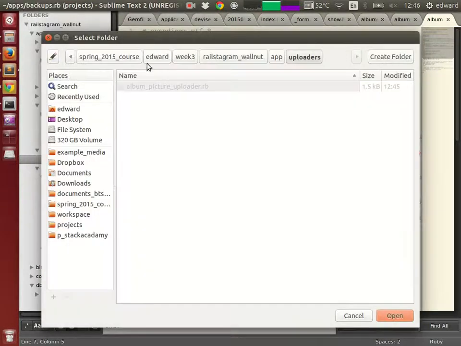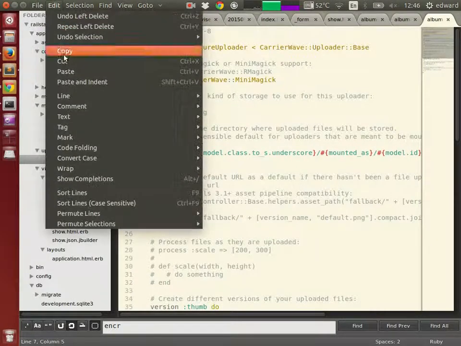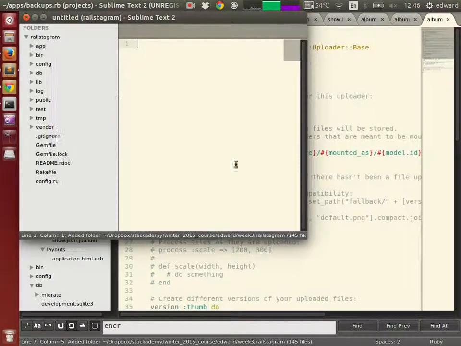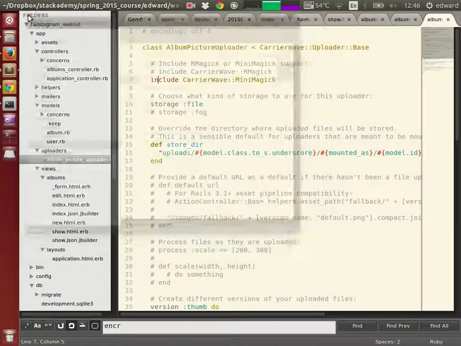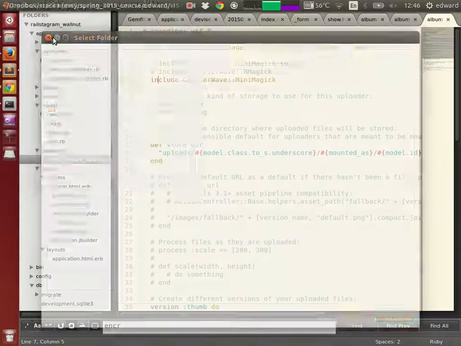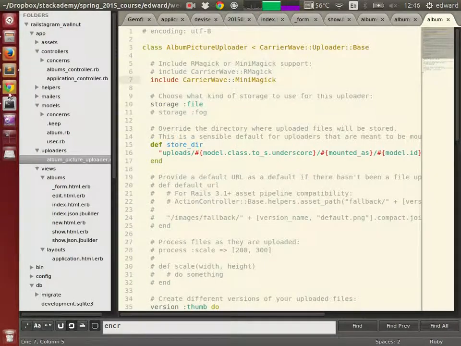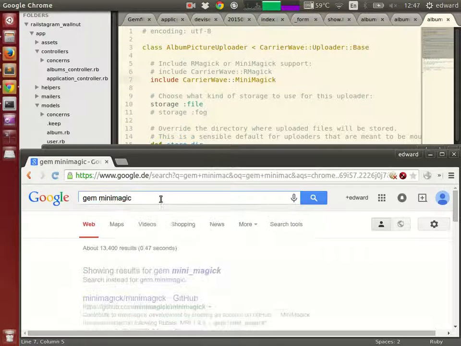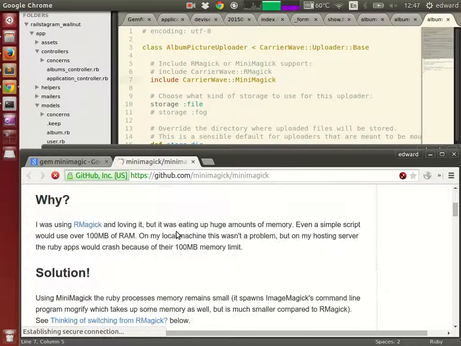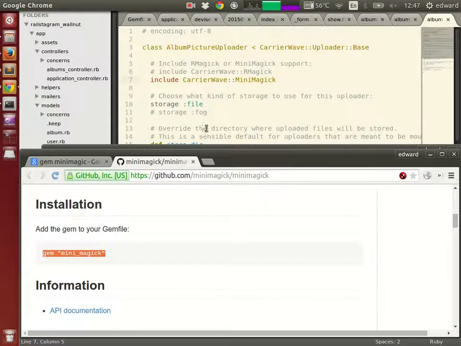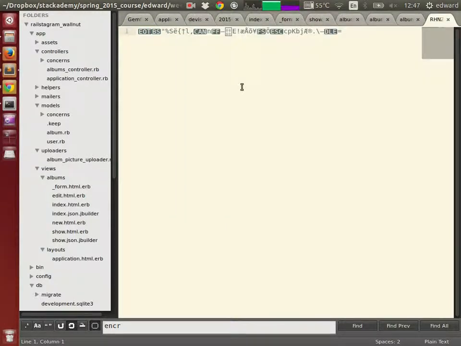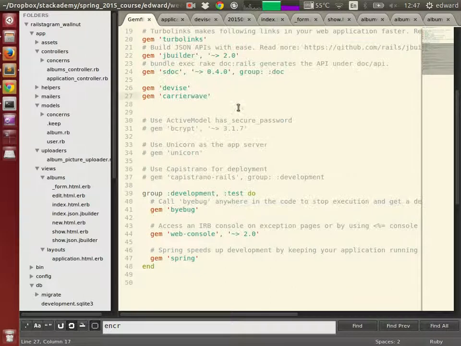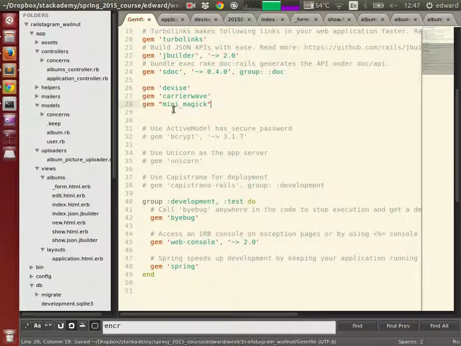Wait, I just need to look at stuff for a second. Oh well, let's just Google gem mini magic. Alright, so we need to install that gem to make it work, so let's hit the gem file again. Ooh, not that. And so it's gem mini underscore magic with a K. And I'll explain what it is in a second.